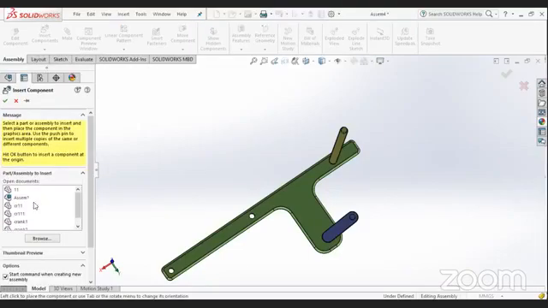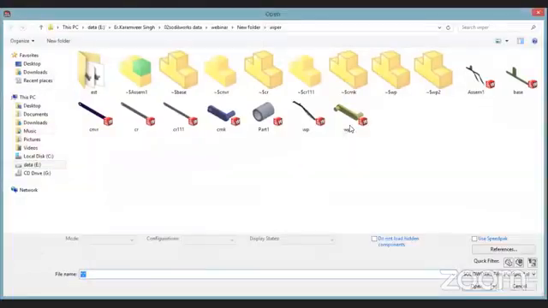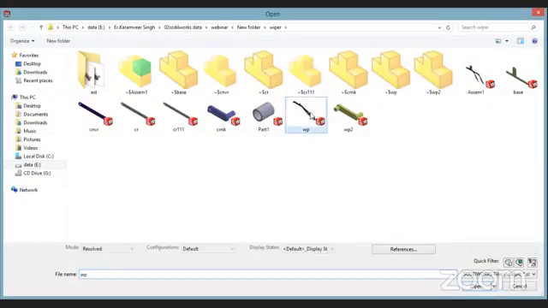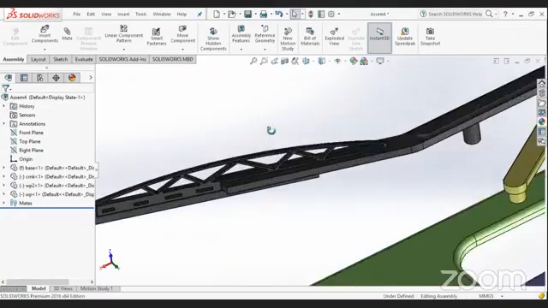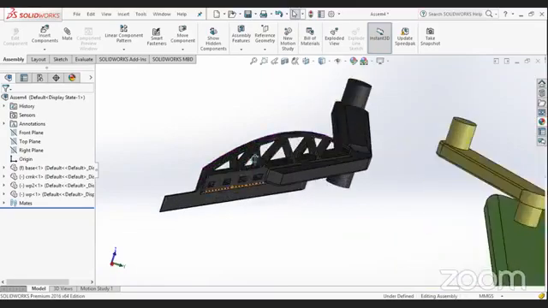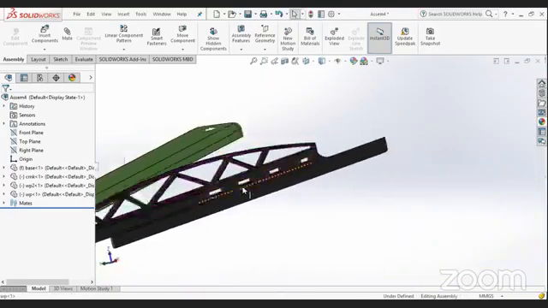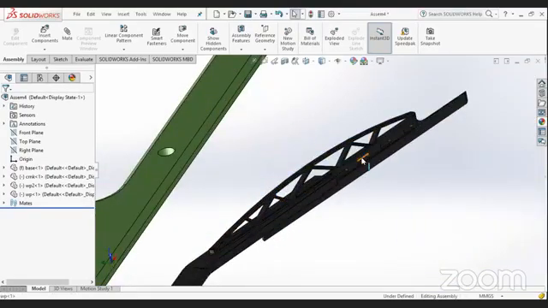Now again insert the component. Now we'll be obtaining the wiper. Okay, so this one is my wiper. Now I'll just explain in brief. So this is the wiper which I made. This structure is to provide stability.